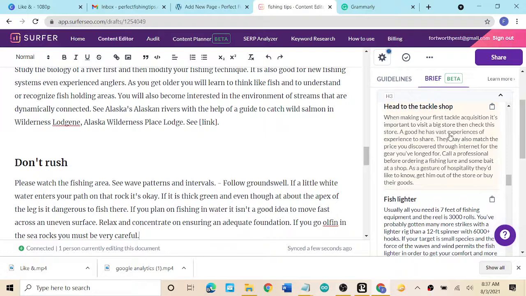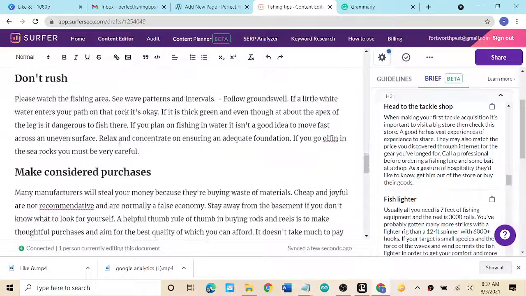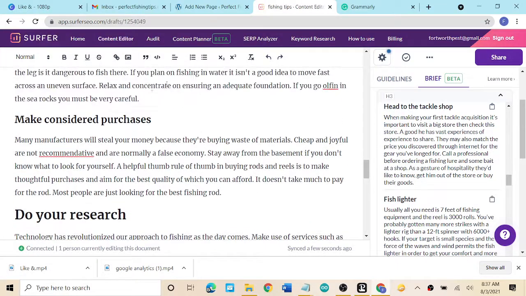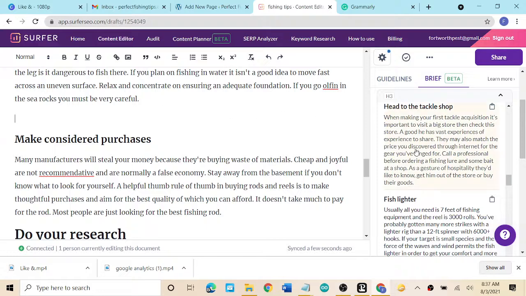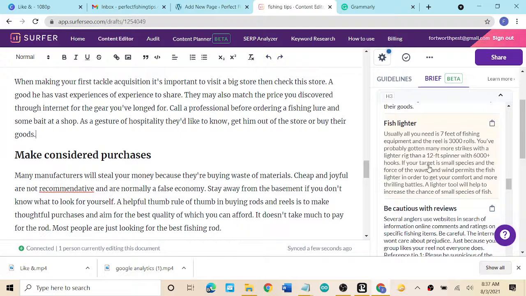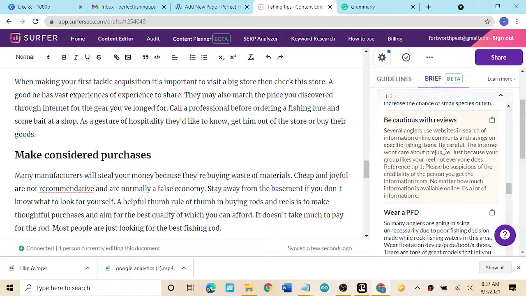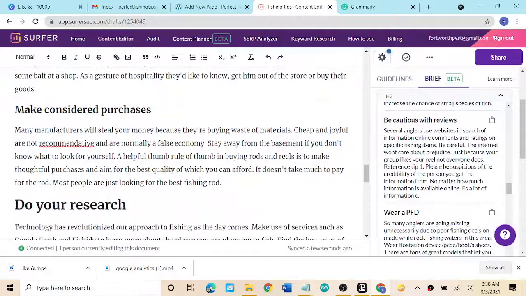Head to the tackle shop. That goes with, before make considered purchases, I think head to the tackle shop. And then you're going to tip people on make considered purchases. You're going to really want to think about what you're buying. Fish ladder. Be cautious with reviews. Yeah, that's good on make considered purchases.